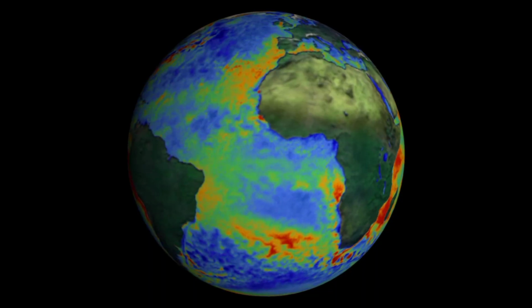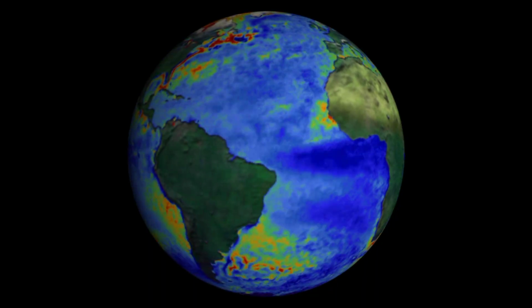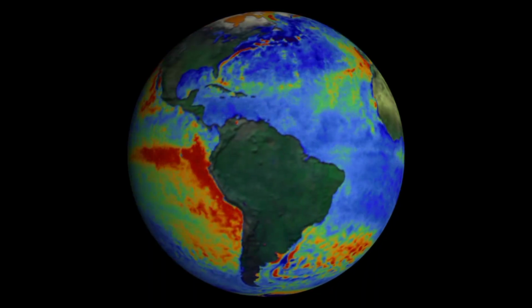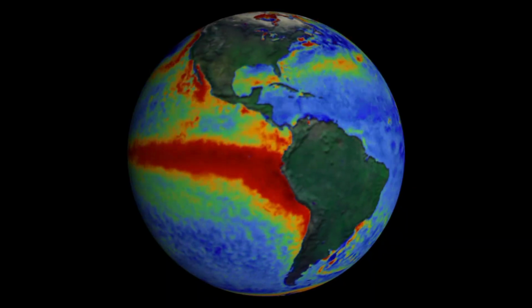This phenomenon is known as an El Niño. An El Niño can disrupt climate on a global scale, causing widespread droughts and floods.